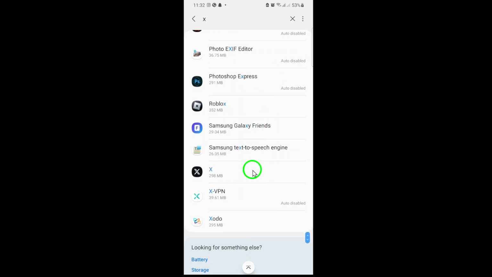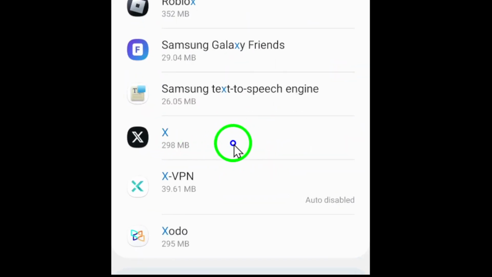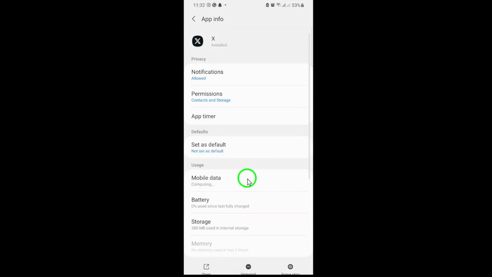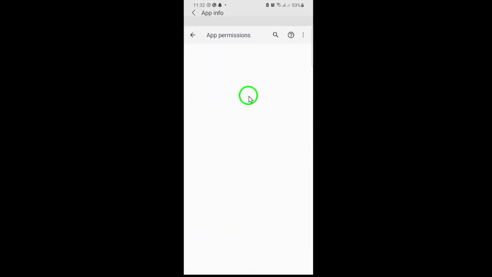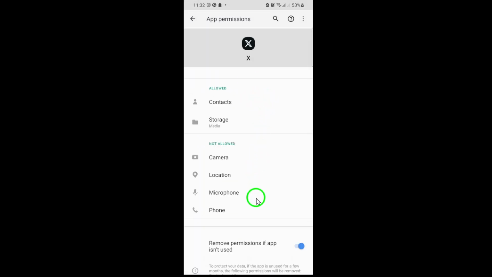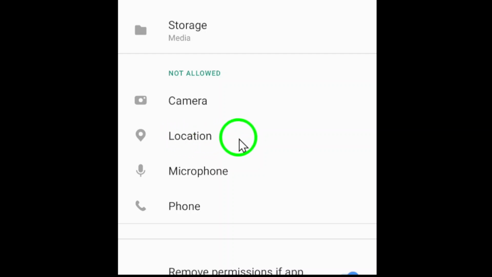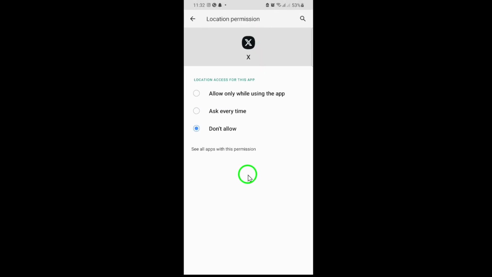Inside the app settings, look for a section called Permissions. This is where you control what the app can access on your device. Tap on Permissions to see a list of all the different features the app can use, like your camera, contacts, and, of course, your location. Next, find the option labeled Location. Tap on it, and you'll see a few choices for how and when the app can access your device's location.